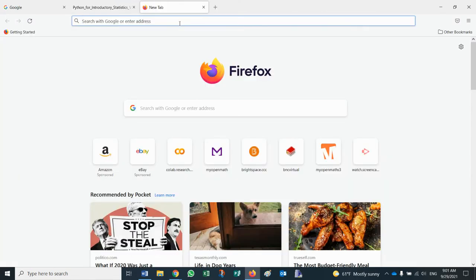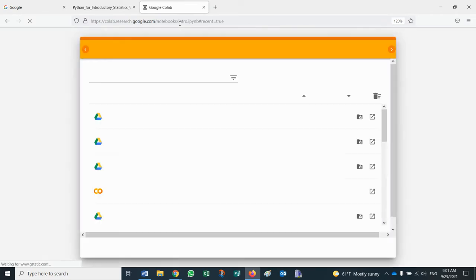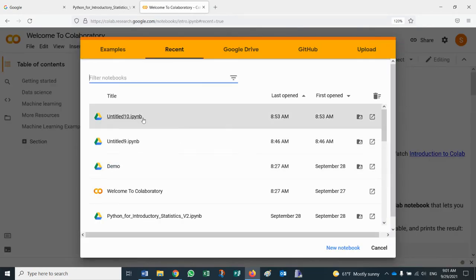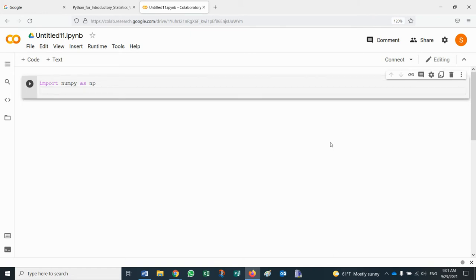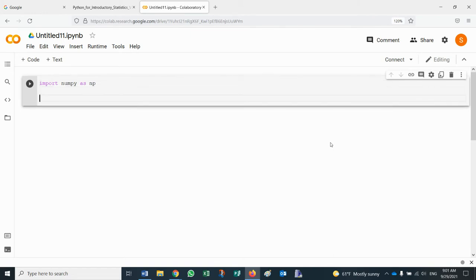So let's search for Colab. It's right here. And let's open a new notebook. All right. So now we're going to go back to our NumPy library. So let's import NumPy as np. And then we're going to bring our data set. I'm going to do Control V.